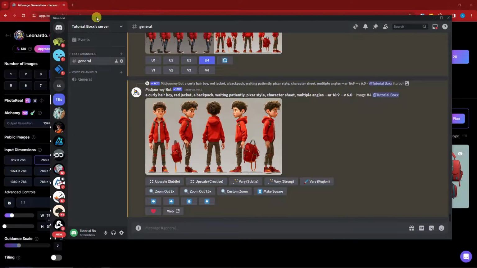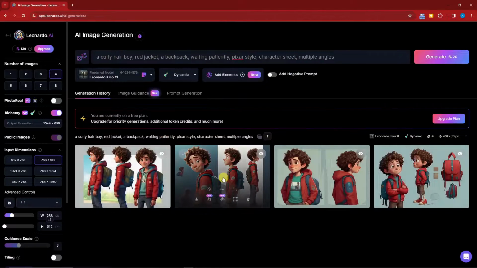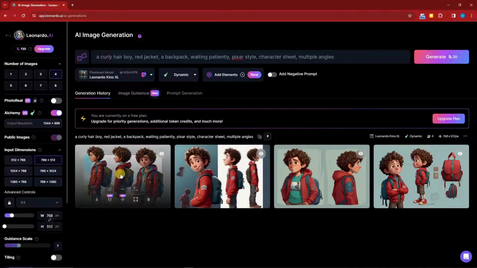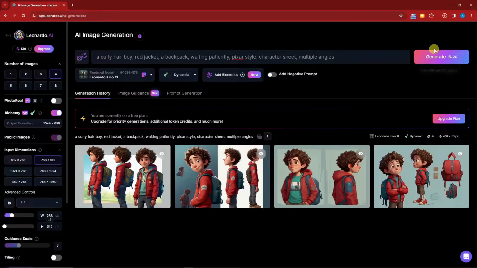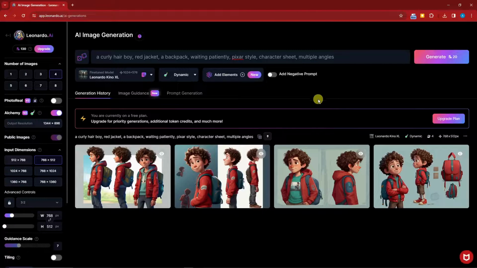And let me just move it aside, and there we have it. Actually, the Leonardo one is much better if you're gonna ask me. It's much more consistent. So just for discussion purposes, I'm gonna take this first one right here. Simply download the image. And now once we have our own image, let's go to this free tool called Canva.